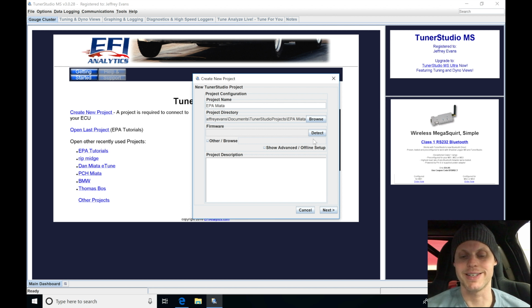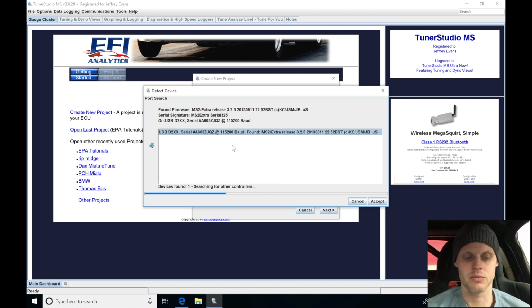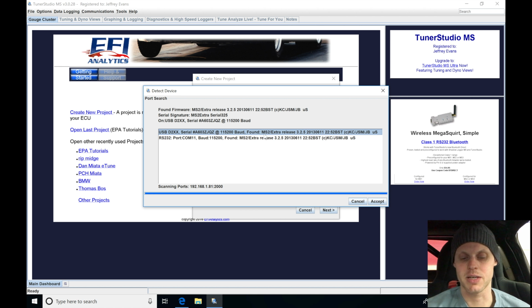So we'll go here to detect and give it a second, and it should find the port that we're on, as well as the firmware that we're using. We can see right now it's recognized my USB that's been plugged into my laptop, and I'm plugged into my Megasquirt box, and the vehicle's powered on. So we're seeing that it detects it. Now we can look here. It's an MS2 extra release 3.2.5. That's going to be the firmware version that we're using.